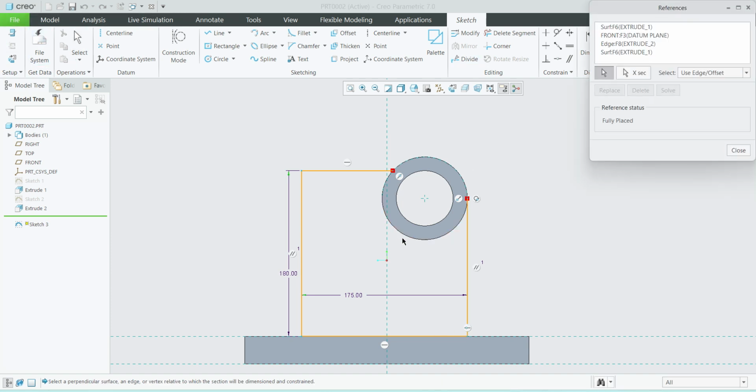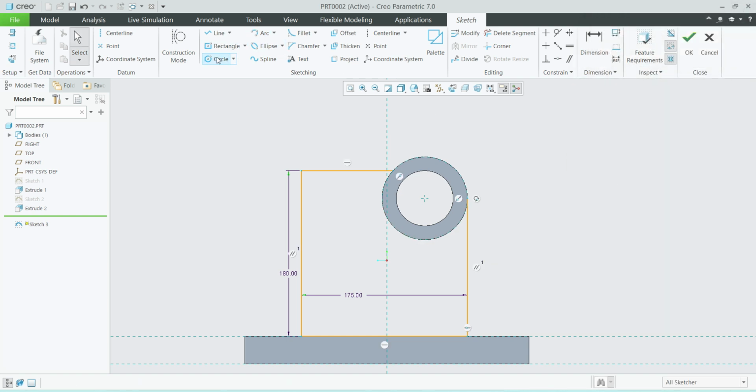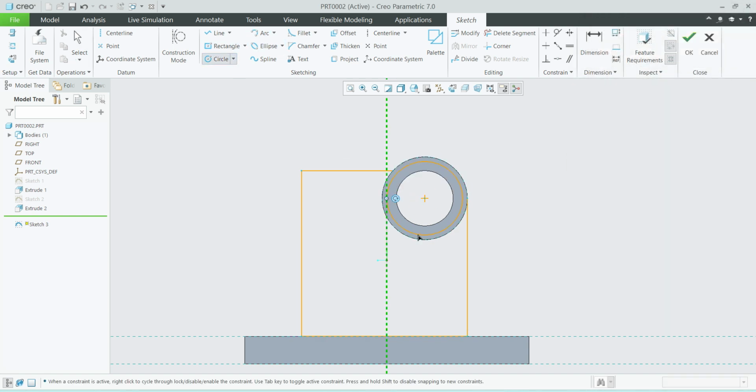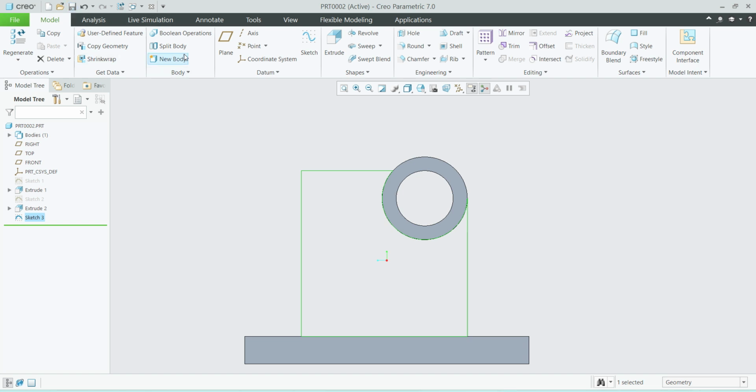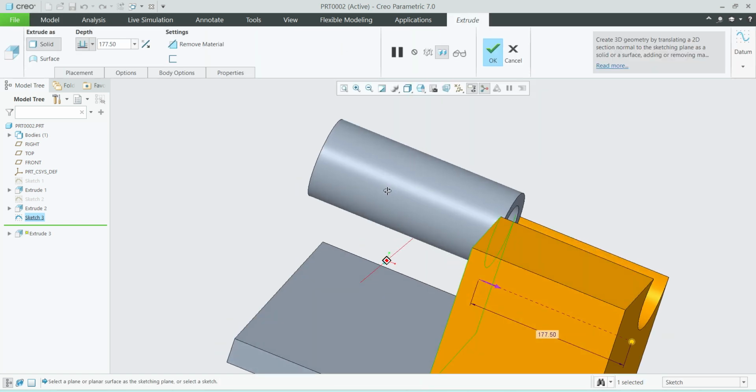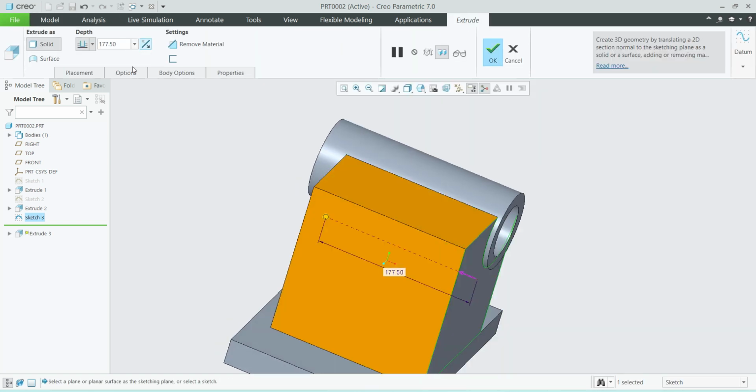Select reference, select this circle, select circle, select delete segment, OK. Extrude, reverse the direction 25 mm.